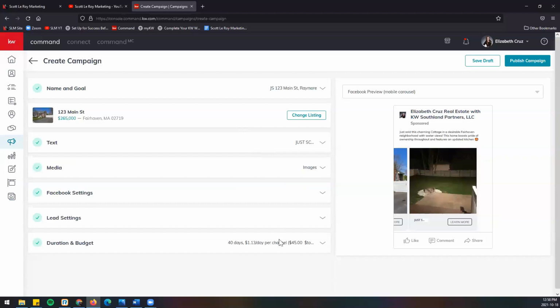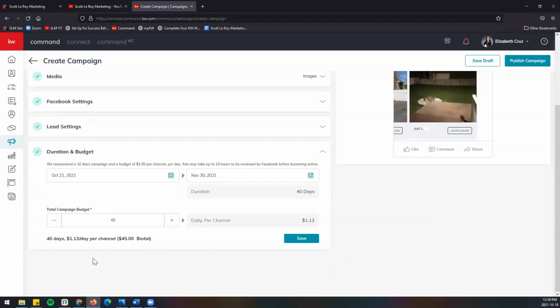If you change anything, click Save. Then you can either save draft or publish campaign. Now, although publish campaign is immediate, because you can't schedule this out, your duration will supersede that. So, whatever you have, if you have it set for tomorrow and Facebook approves it, then it'll go out tomorrow. So the only way to push out or schedule out a campaign is through this duration and budget section.